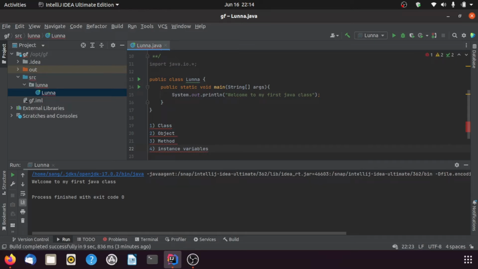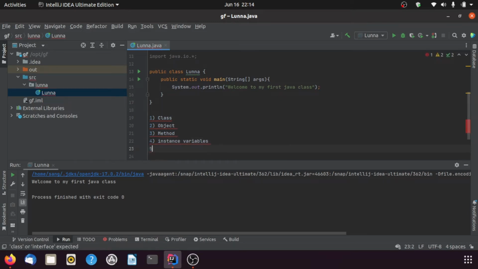Now, instance variables: every object has its own unique set of instance variables. And the state of an object is generally created by the values that are assigned to these instance variables. You are going to know more about it later, as I'm just introducing these terminologies to you.